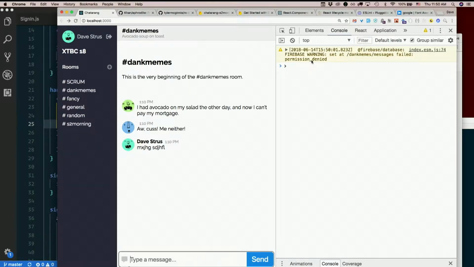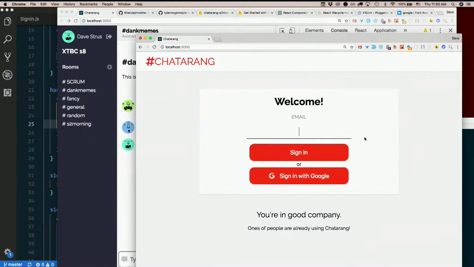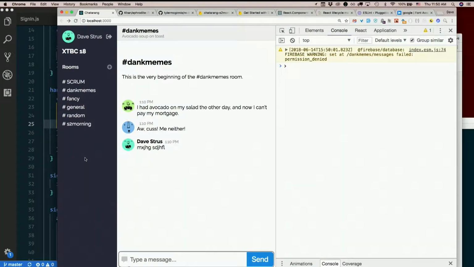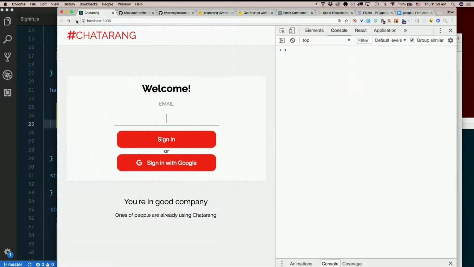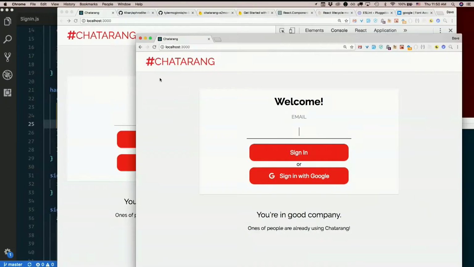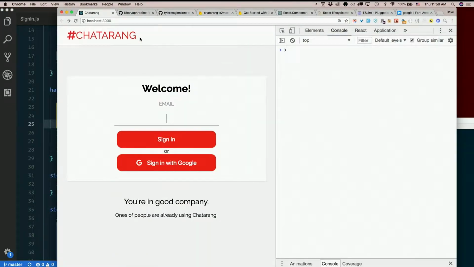Permission denied. Because I signed out, right? So as soon as I try to start making changes to the database, it's not going to work. But this thing doesn't know that I've signed out, because in this window, state got updated, but nothing happened over here. So it didn't actually notice that I signed out. Now if I refresh, it'll know I'm signed out. But there's something I'm missing here.